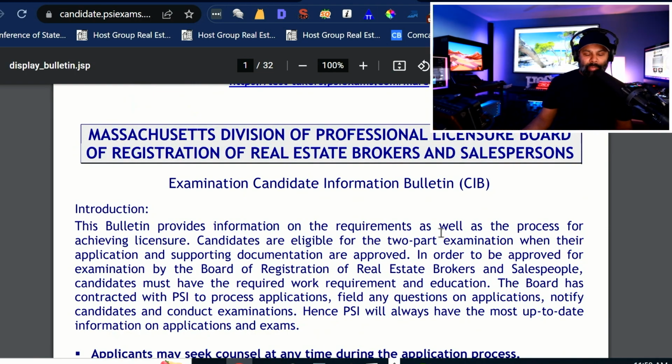Okie dokie. So we're back inside of this candidate information bulletin, and you're really expected to read through this. So definitely go through this booklet and read it. This bulletin provides information on the requirements as well as the process for achieving licensure. Candidates are eligible for the two-part examination when the application and supporting documentation are approved. So again, you are eligible for this examination when your application and supporting documentation are approved. The only way you can submit it is you've got to complete the 40-hour class.